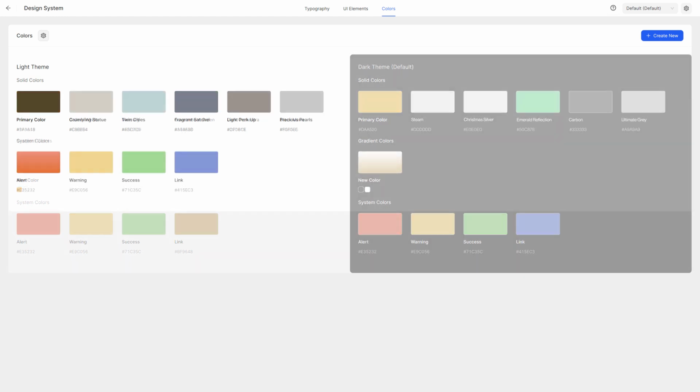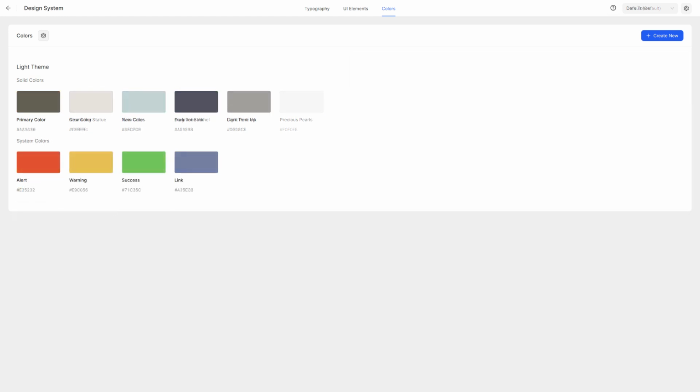Up next, we'll be covering presets, the ultimate time-saving superheroes that help you provide consistency in design elements and functionality across your website. Stay tuned for more.